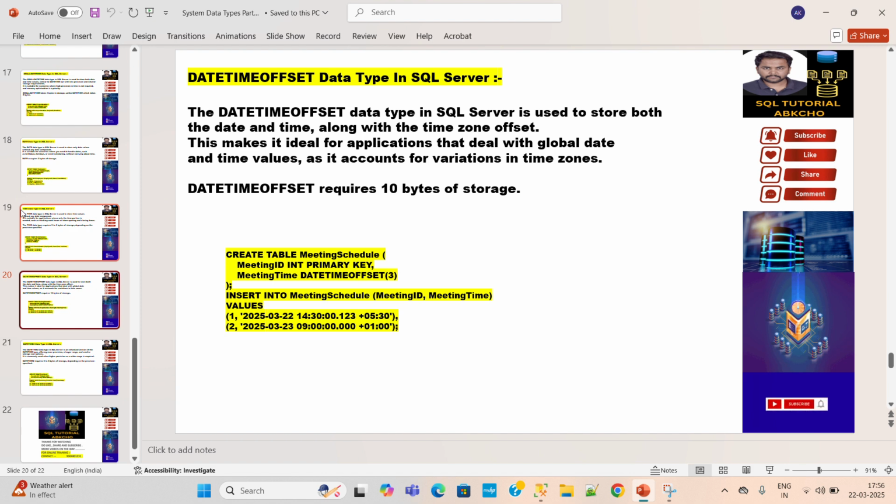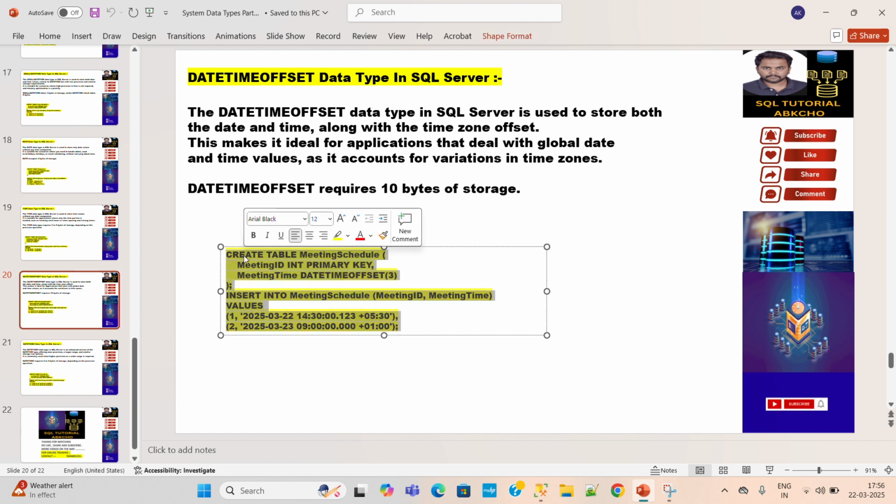So it accounts for the variation in time zone, meaning it will provide the different time zones also as per the data you have. Okay, so datetimeoffset requires 10 bytes of storage. The storage capacity of this is also very big, it is stored in 10 bytes of memory. So use this only when needed, it is recommended from an optimization point of view. Otherwise, use the other data types with less storage. But when it is needed, you need to use this if you are going to handle global data sets.